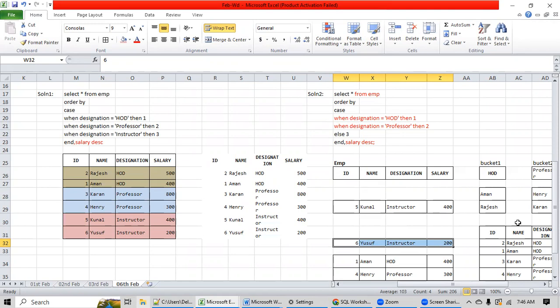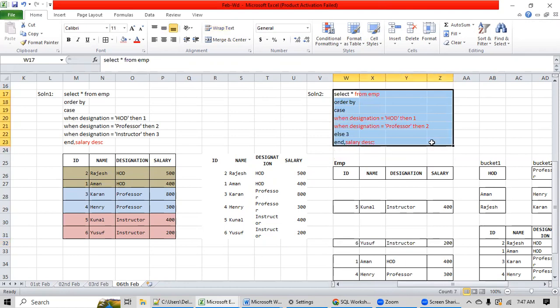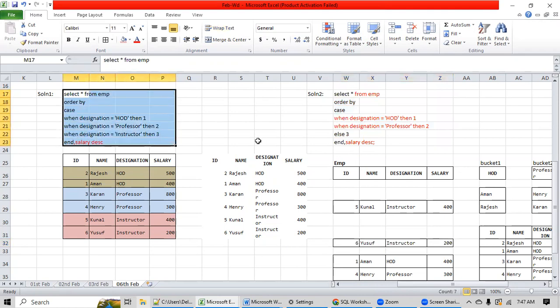It's clear now. But yes, if you have other designations as well, like principal, director, placement officers, then of course this query will fail. This query will not work in that case. Then explicitly you have to mention this. That is why we are not telling which query is correct or incorrect. All the queries are correct, but you have to understand your business scenario first of all. You have to understand the business requirement. Accordingly, you have to write your query.